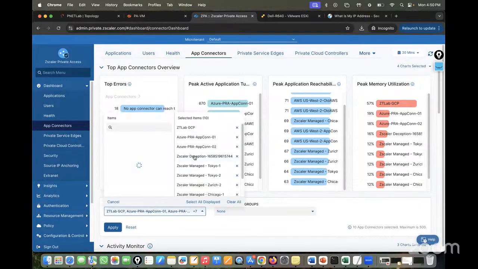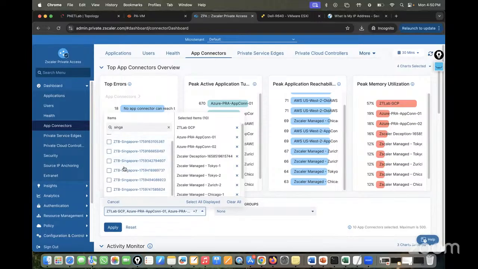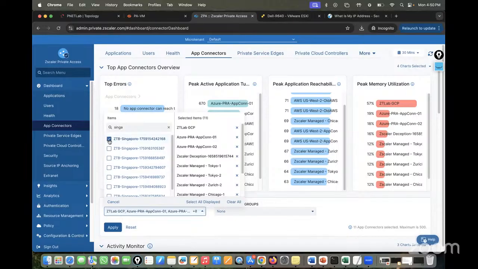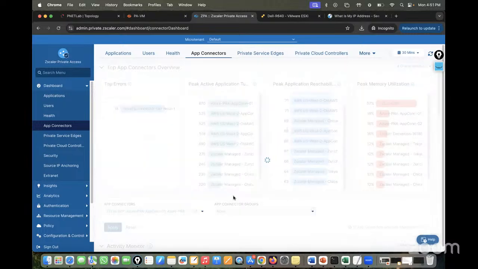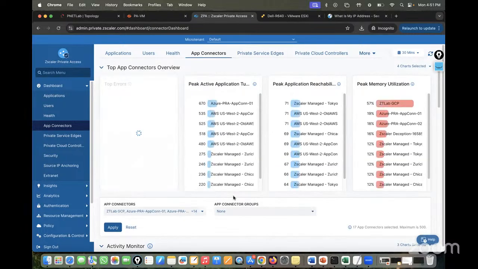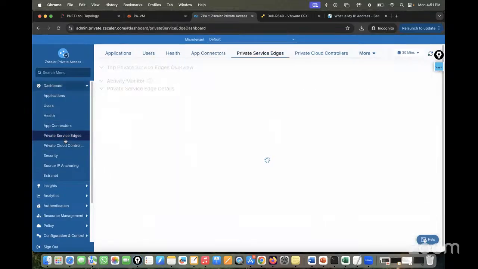If you want to find a specific app connector for any other location, let's suppose I'm trying Singapore, it is going to give me all the Singapore app connector information. So you can select all the app connectors which you want to see for the Singapore location, and you apply that, then you're going to get information about the app connectors which are in Singapore only. Okay, so this is the private service edge.